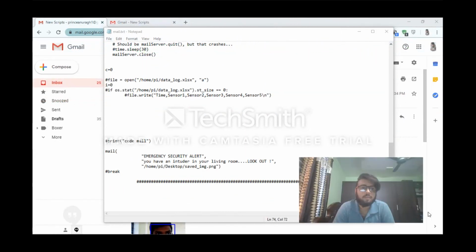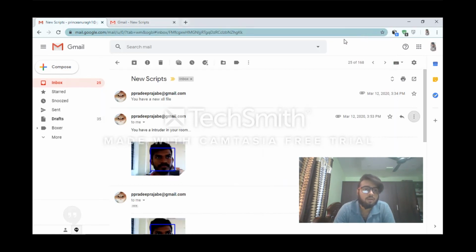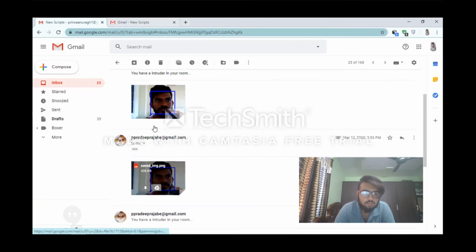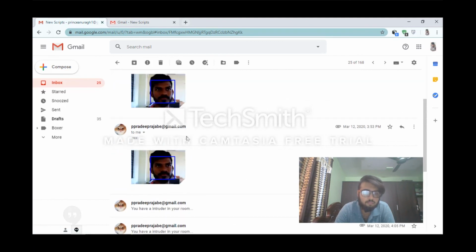Now we can see the mail received through the SMTP protocol in the Gmail of our desktop. Now we can open our mail address in Chrome. We can see that many mails have been received, with the intruder image along with the text: "You have an intruder in your room."